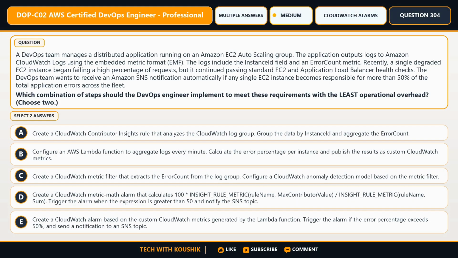Question number 304. A DevOps team manages a distributed application running on an Amazon EC2 Auto Scaling group. The application outputs logs to Amazon CloudWatch Logs using the embedded metric format, EMF. The logs include the instance ID field and an error count metric.